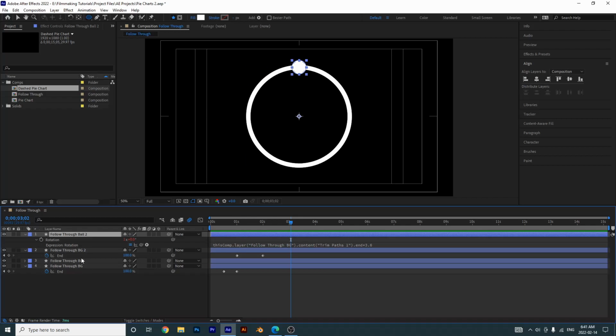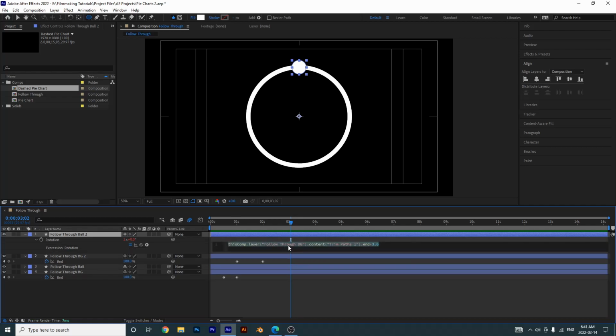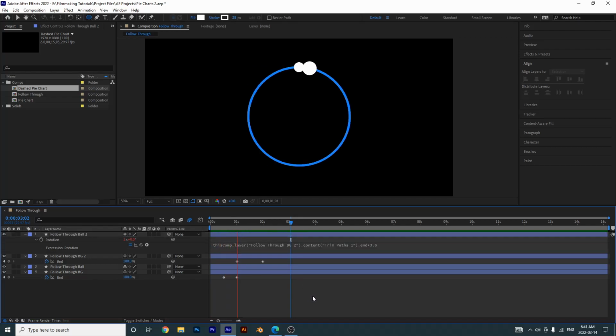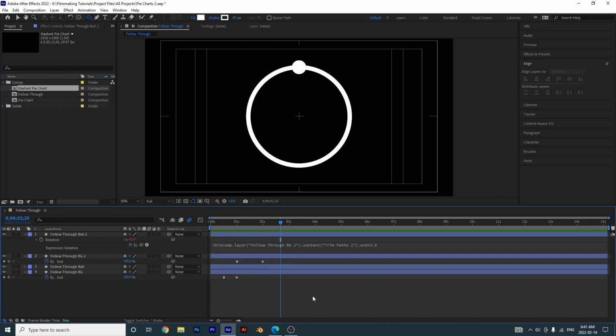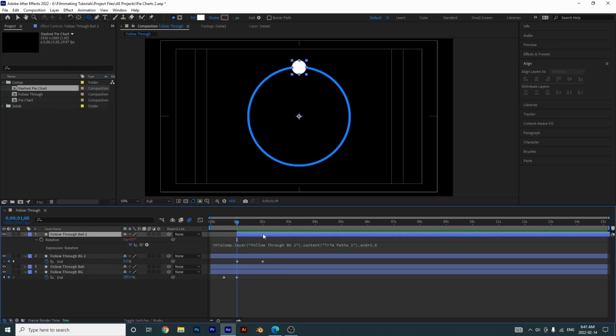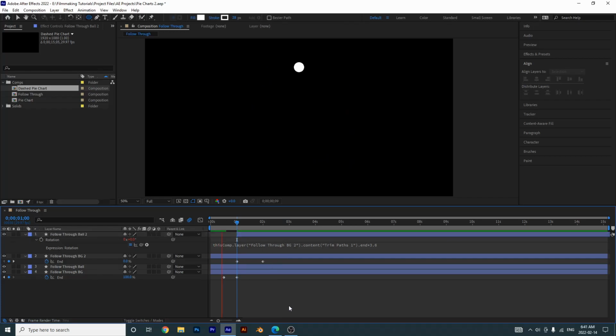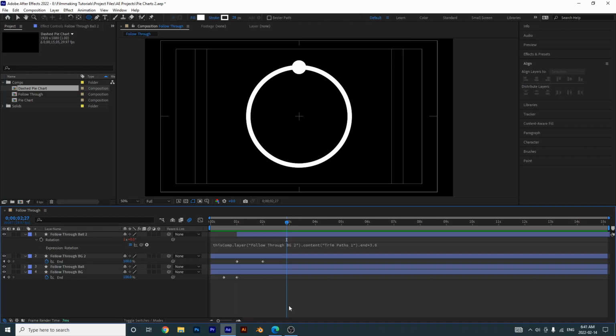We need to set this to follow through background 2. So you're going to double click in here, and you can just erase all this if you want. And you can write follow through background 2 right here. Click it. And now notice if I play it back, we have this. But we don't want it to appear in the beginning, so I'm just going to drag this over to right here. Play it back now, we have this.